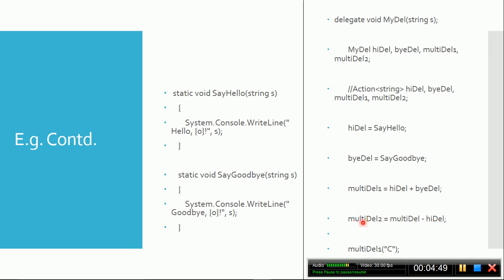Then I have written multidel2 is equal to multidel minus hidel. Here we are using multidel, which contains the addresses of both hidel and bidel, and then we are removing the address of hidel. So what will multidel2 contain now? It will contain only the address of bidel. So now when I call multidel2, it will invoke only the goodbye function, because bidel contains the address of goodbye.